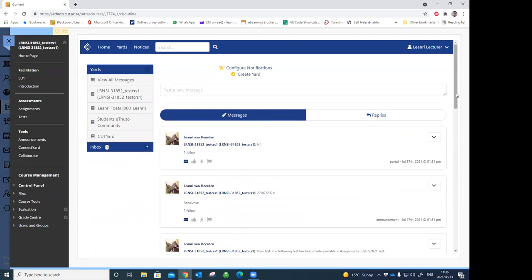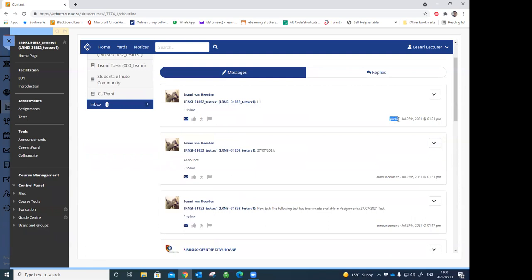So when we say yard, we're talking about the ConnectYard link, and we talk about the yard and the portal, and you can see the difference by where the message comes from. So when it says portal like so, it means the message was posted in ConnectYard. When it says announcement, the message was linked from an announcement. So this was an announcement that was sent. So I can take you back to that.